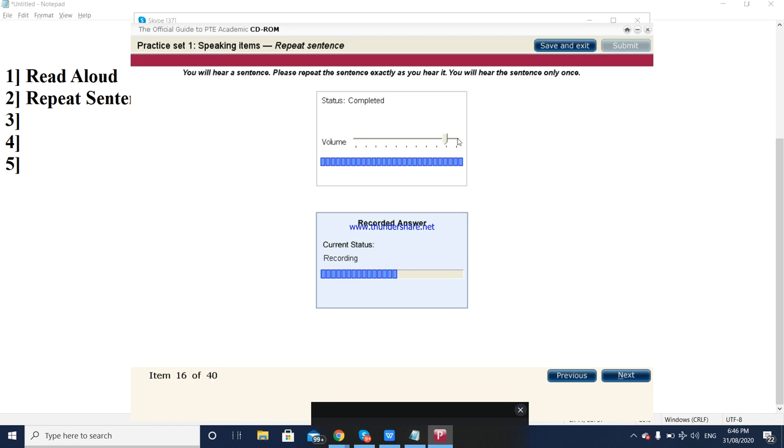Good, but a bit faster. Speak at the same speed, okay? Every student in the class passed the exam without trouble. Try the next one.